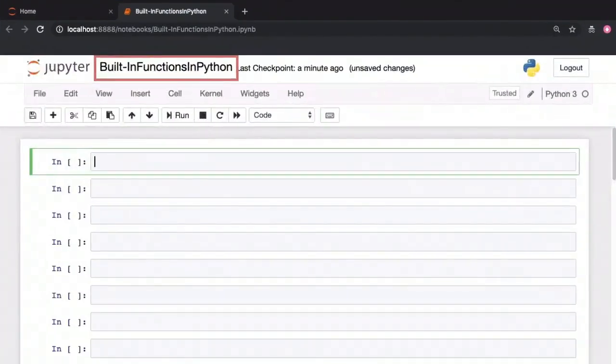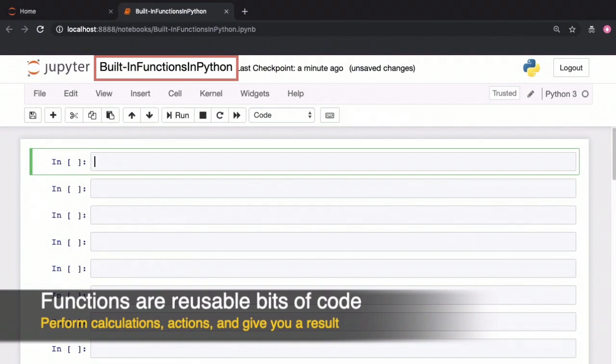In this video, we'll introduce you to built-in functions in Python. Now, what exactly are functions? Functions you can think of as reusable bits of code. And this can be code to perform a calculation, a useful action, anything. For example, you could have a function to add two numbers, for instance, using the addition operations that we've seen earlier.